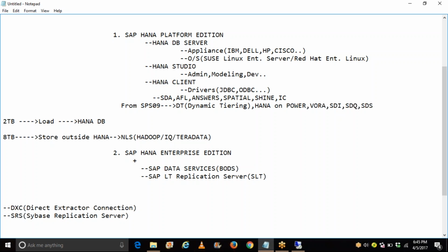As a customer, based on your analysis requirements, you decide which reporting tool you want to use. There's no restriction. You are a customer, you decide. You know your analysis requirements. Whichever reporting tool you want to use on top of HANA, you can use it.